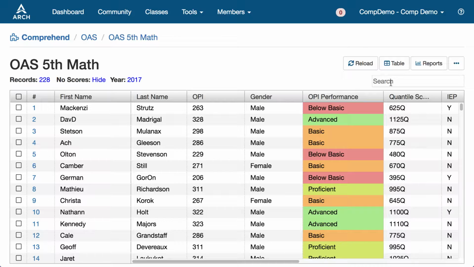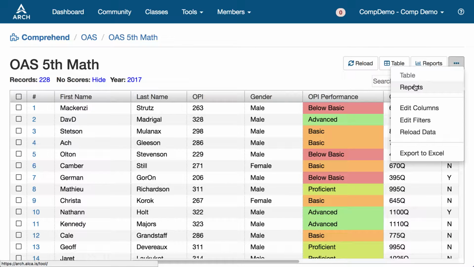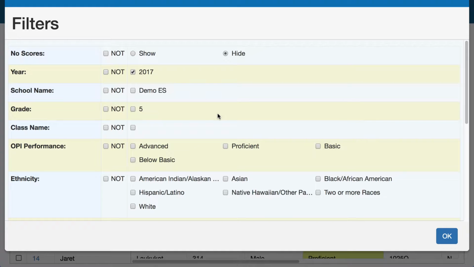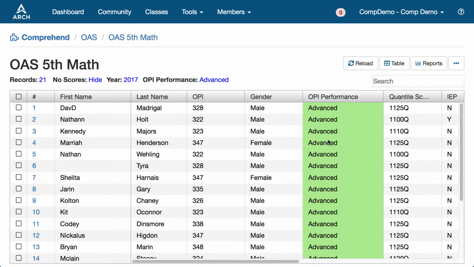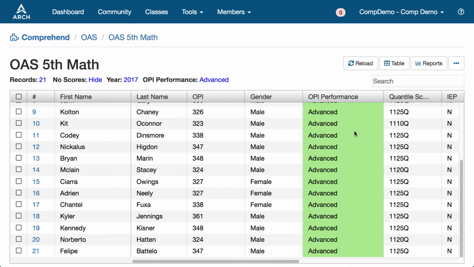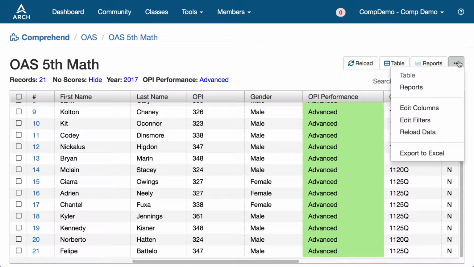Okay, so going to filters, I may want to just focus on specific subgroups, or in this case, maybe I just want to see my advanced students. So I check that, click OK, and only my advanced students will appear. Then I can, if I wanted to, export to Excel so that I can have a list of students that we may need to target for whatever reason.